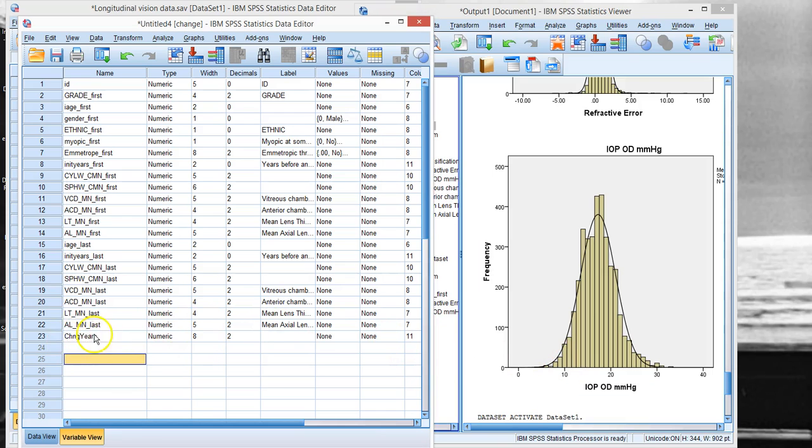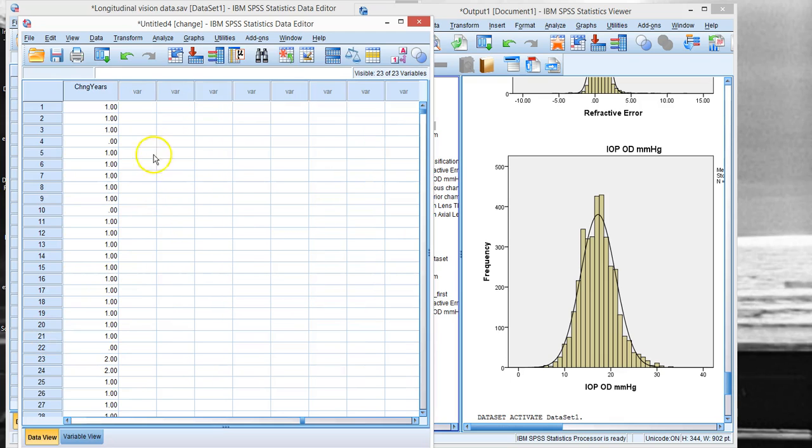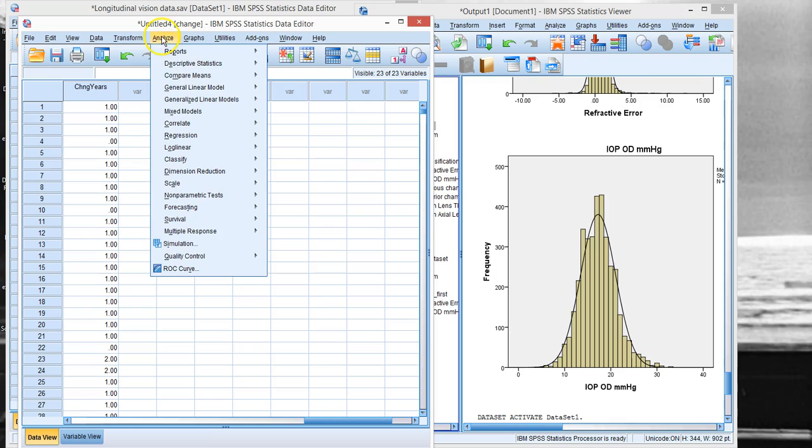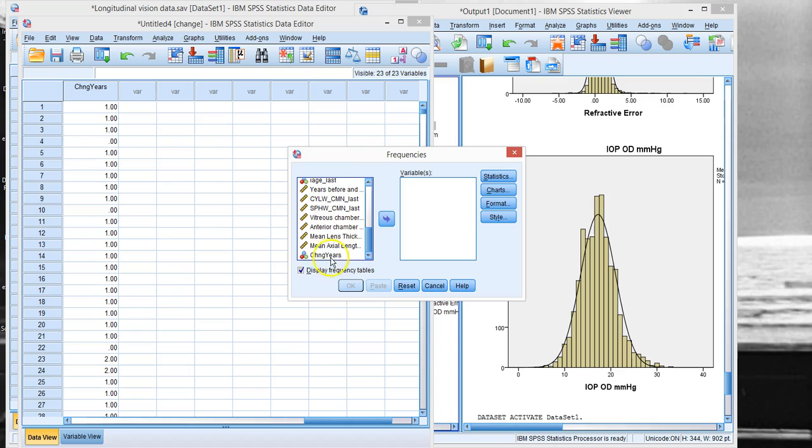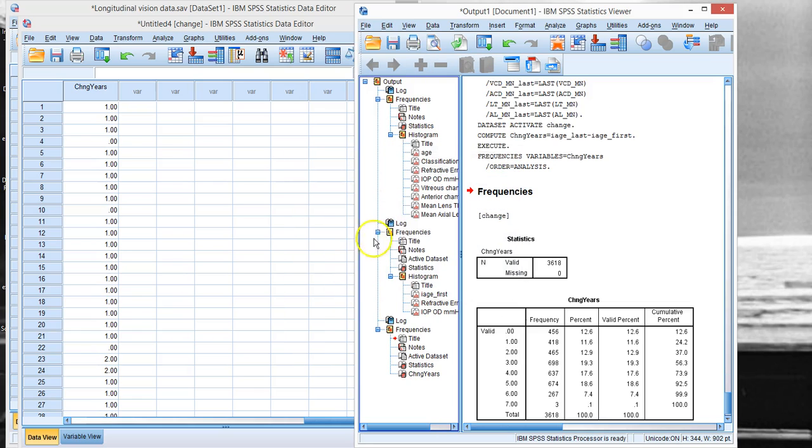And notice that over here it instantly gave us the computation in change years. And let's see what that looks like. So we have 1s and 0s and 2s. Some people up front weren't followed very long. In fact, how many do we have? Well, it's always good to kind of check out your frequencies. Let's do change years. And so we have from 1 to 7 year difference, with 3 years being the most, but a pretty decent sample at 5 years.